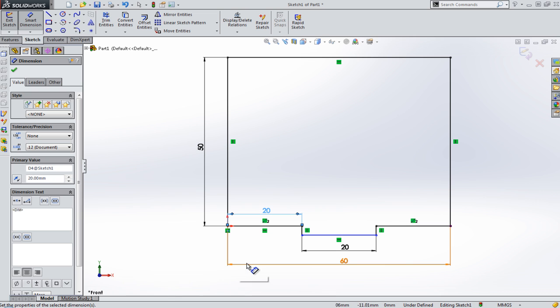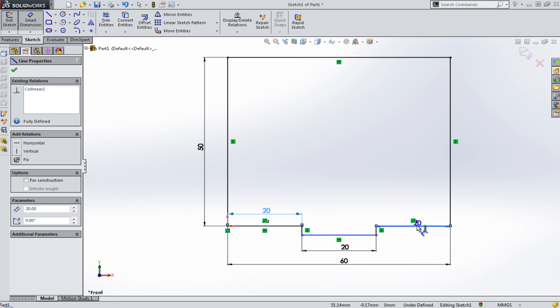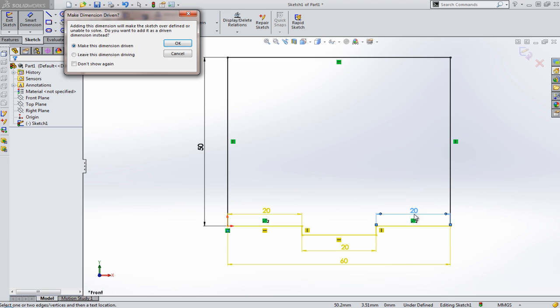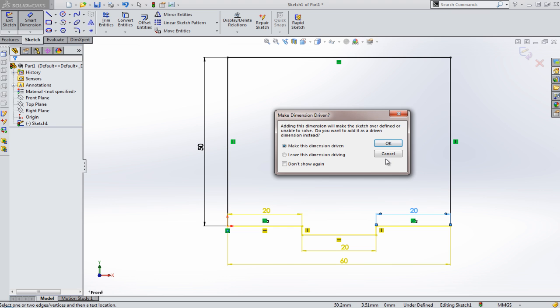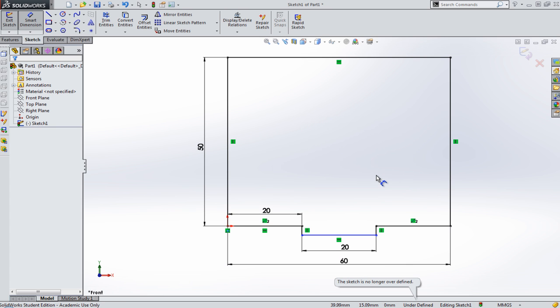And because the computer knows that overall it's 60 and that that's 20 and that's 20, the only remaining distance, you know, that must be 20. So if I try and put a dimension in there, the computer's going to complain and say that I've tried to over-define my model. So if that happens, you ever see this, you just click on cancel or hit the escape key to back out.